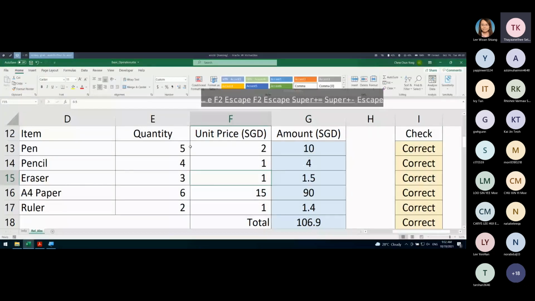Okay, so I can increase back the decimal. You see, it is actually 0.5. It does not change the value. It only changes how we see the data.